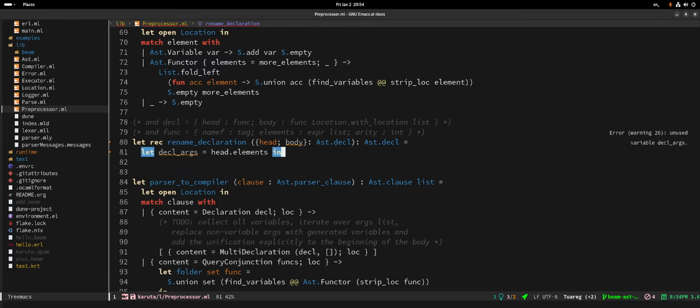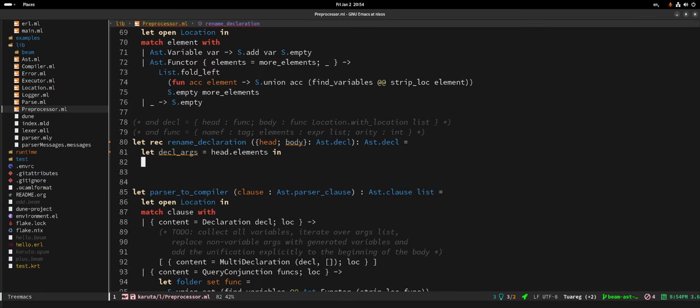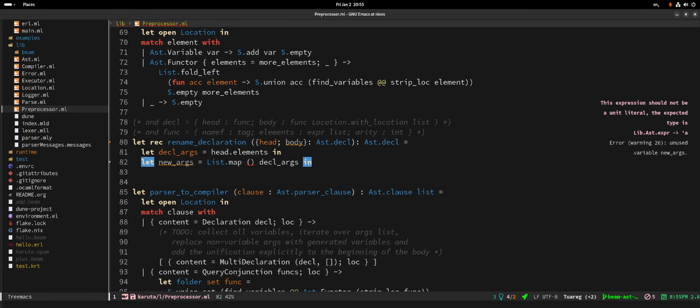Okay, so what do we need to do? We need to match, and we need to recursively, we need more recursion, I believe, right? Because we need to pattern match on this list now and recursively change the things, right? Or we can just map over it, right? So new args, map over it. Yeah, we can just do map and there will be a function here and we put the declare args in here. And this function will essentially go through these elements, each one individually.